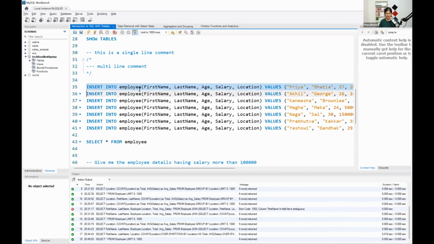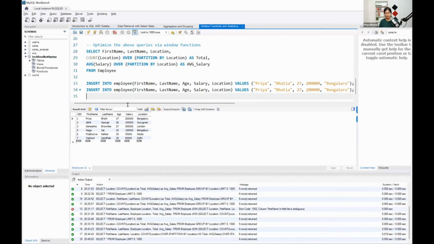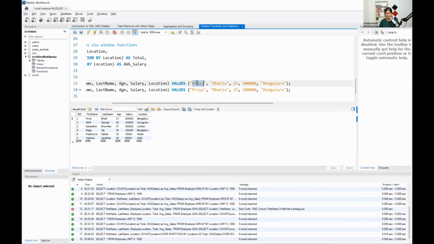This is the insertion command, right? So in this particular session, we will do 2 more record insertions. Let's say 2 more people have been added in our employee table. One is Jeevan Hedge, which you can add in your system as well. Let's say age is 27, and salary is 2 lakh. Location we can change from Bangalore to Noida.